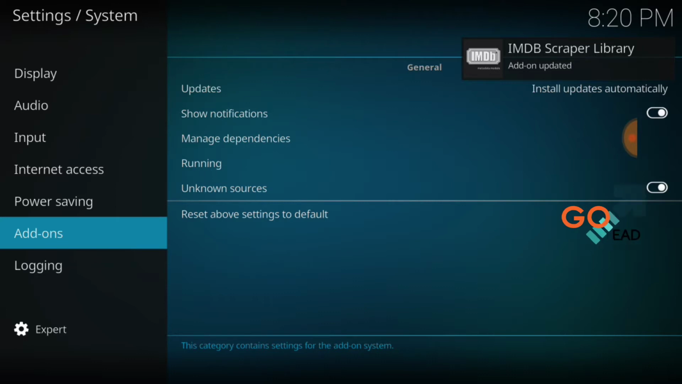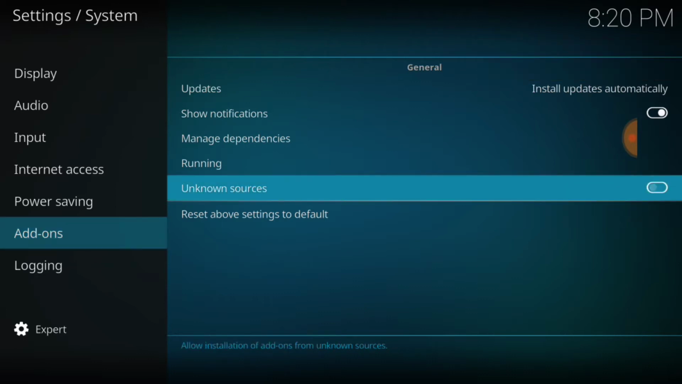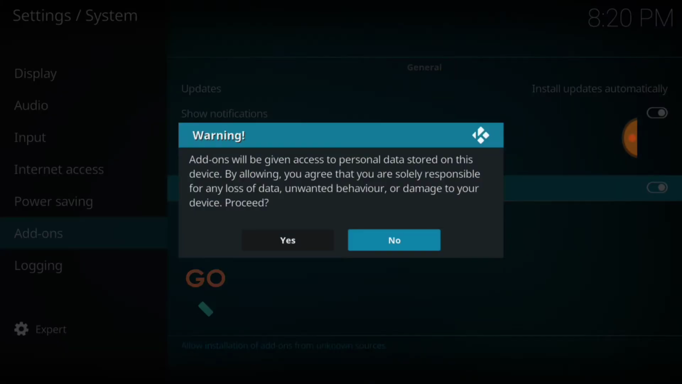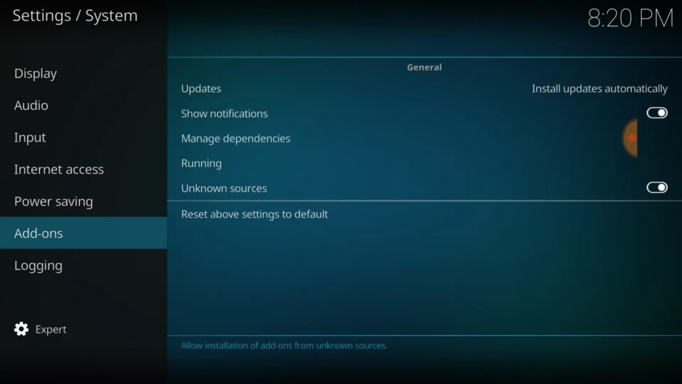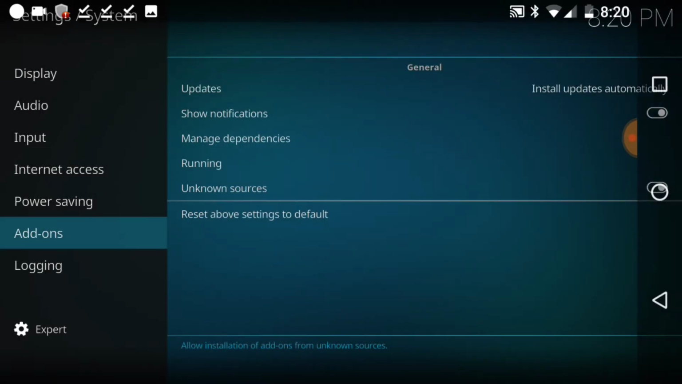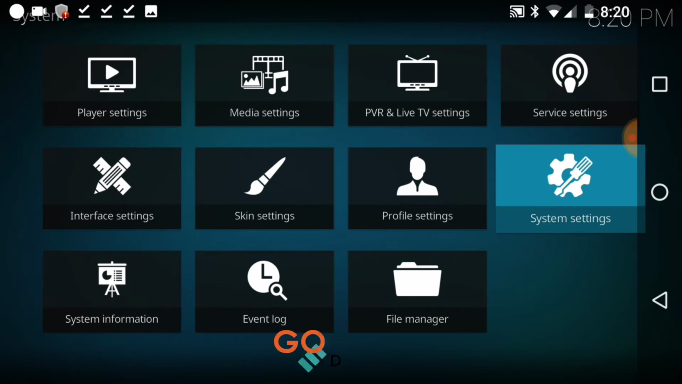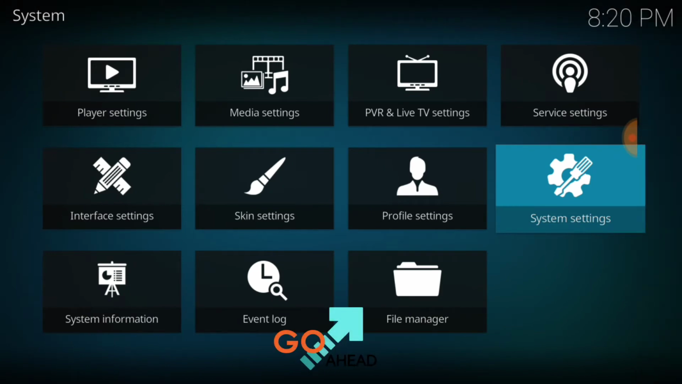All right? Now, if it doesn't look like mine, it'll look like this. So you want to select it. It's going to ask you yes or no. You want to select yes, and we're good to go. Now, head back to the last page. Now you want to select File Manager.